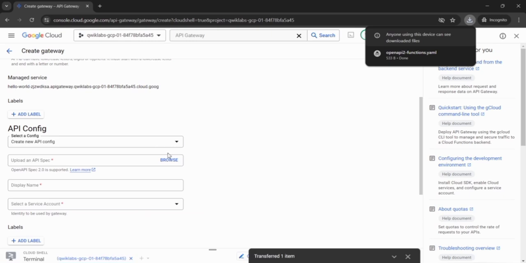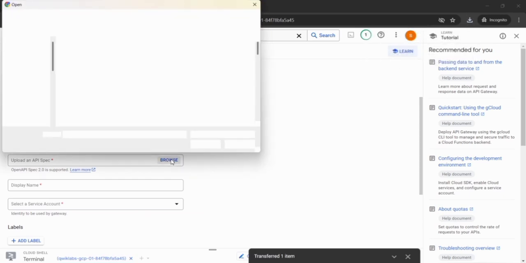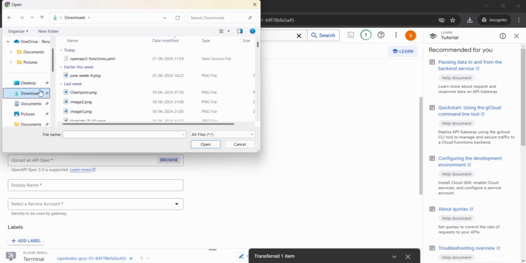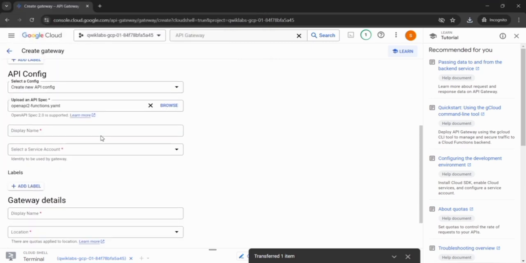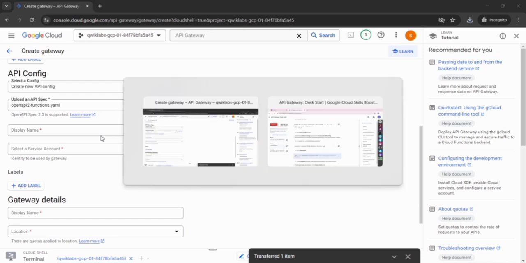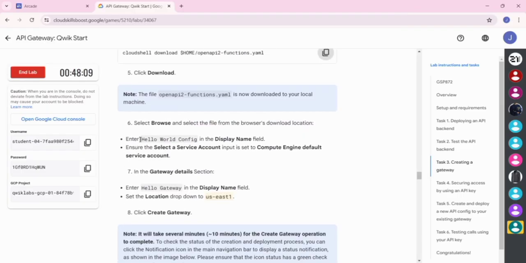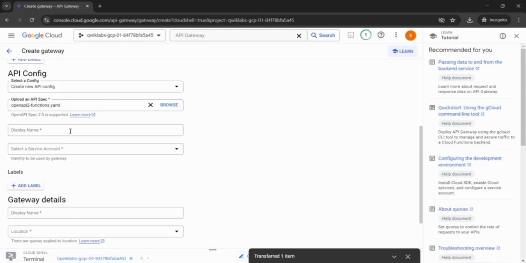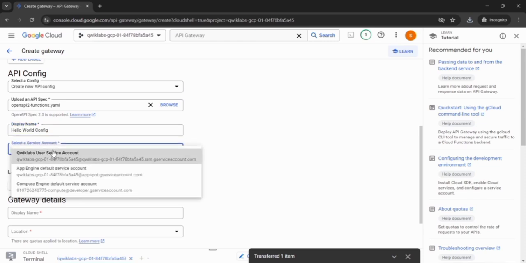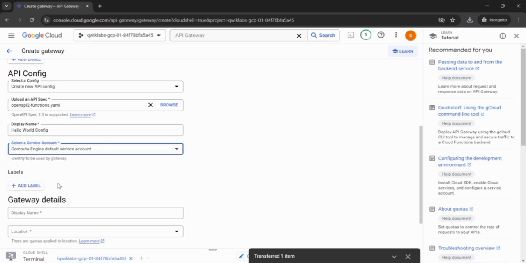Now just minimize the size of the shell, click on browse. Now go to the download and select the downloaded file. Now for the display name, go back to the lab instruction and copy this hello world configuration from here. Go to the cloud console and in the display name paste this text. Now for select a service account, click on it, and compute engine default service account should be selected.